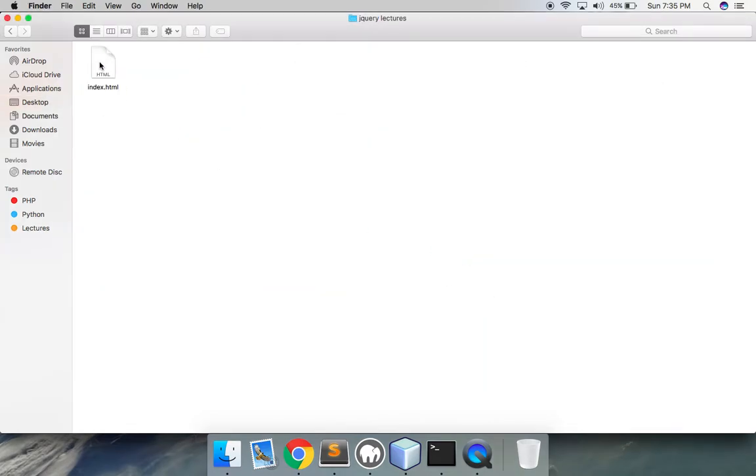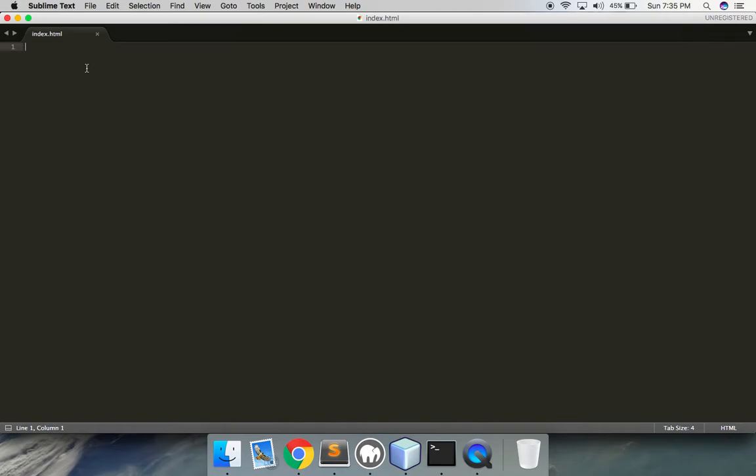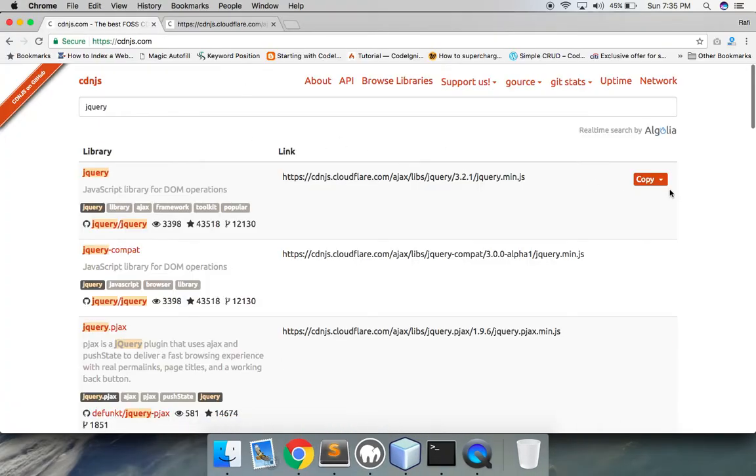Now I'm going to open this file in my favorite text editor. I'm using Sublime. You can use any other text editor. Now I'm going to write some basic HTML format. I'm going to write the title, jQuery lectures. In between the head tag, I'm going to include my jQuery. I'm going to paste this, which I copied from here.